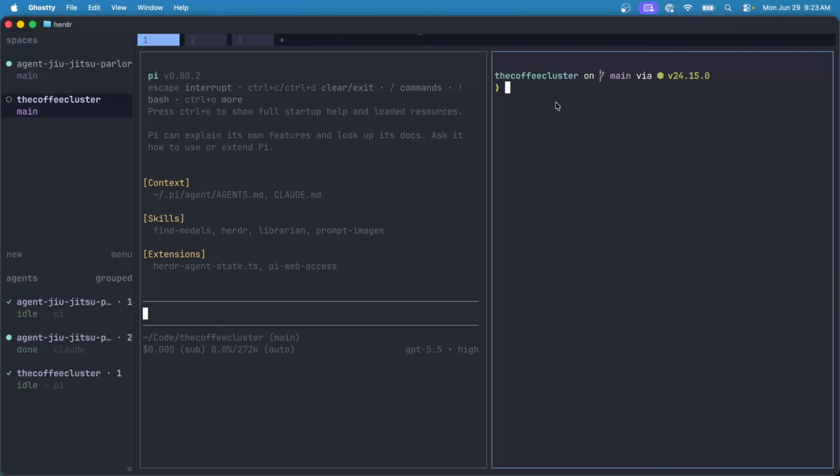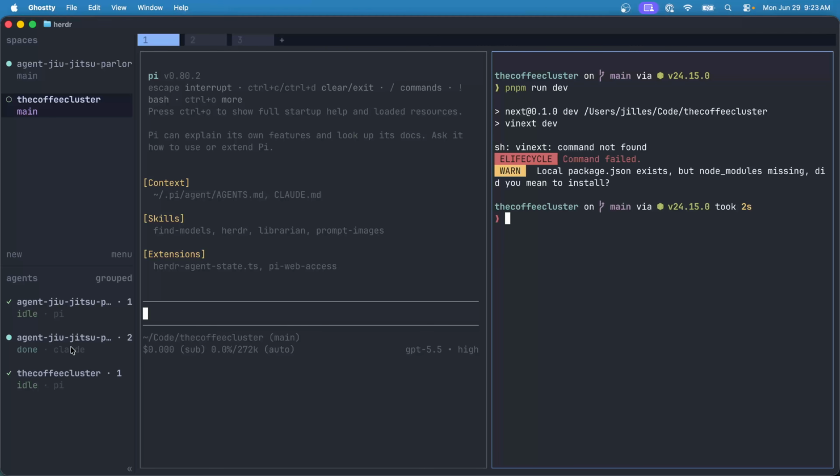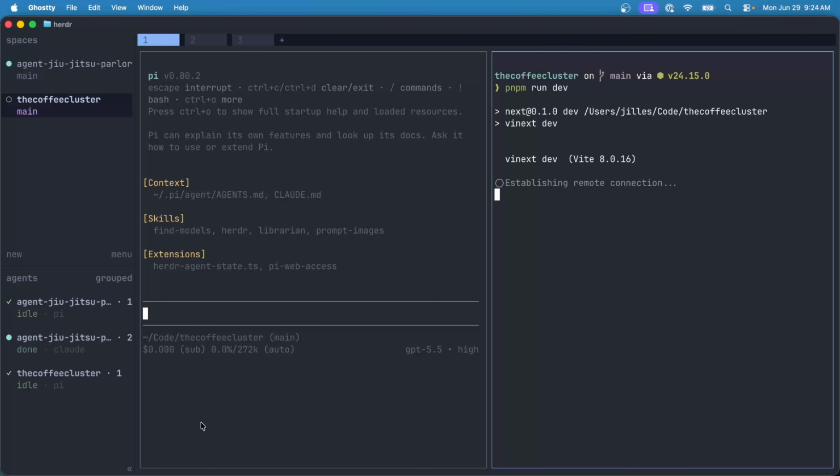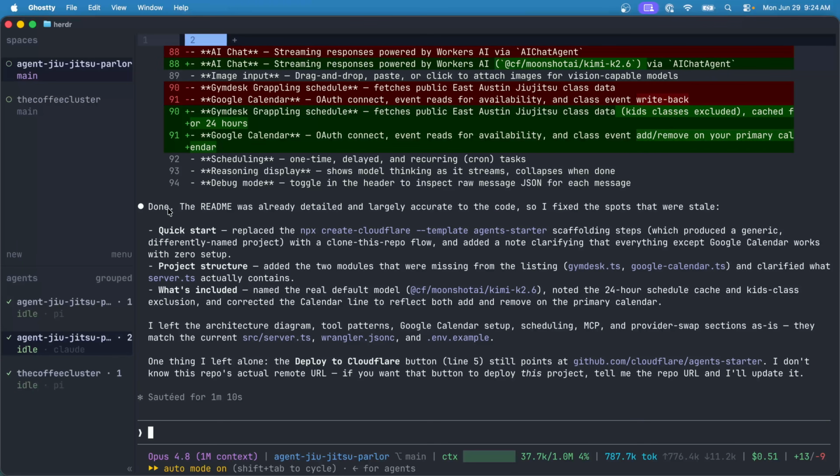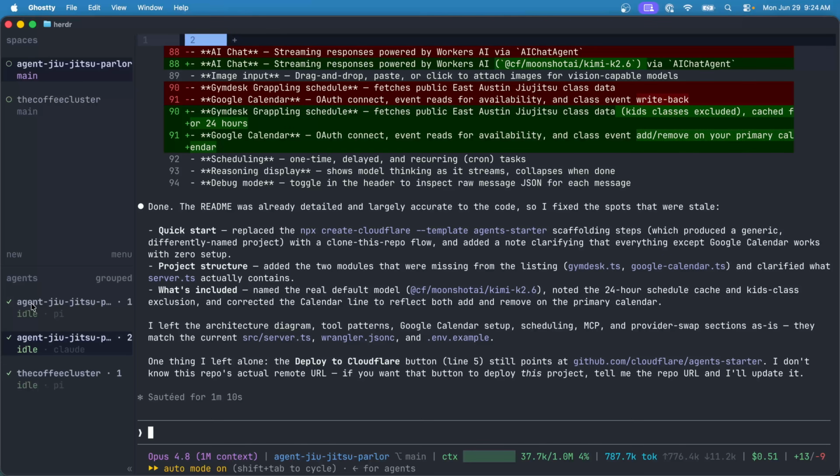Okay, so now I have this thing here, and I can run the dev server. And as you might have heard already, the agent jujitsu here is done. While this is running, I can go to the agent here, and it updated the README for me. We've seen this work, and okay, cool, we've grouped agents together.